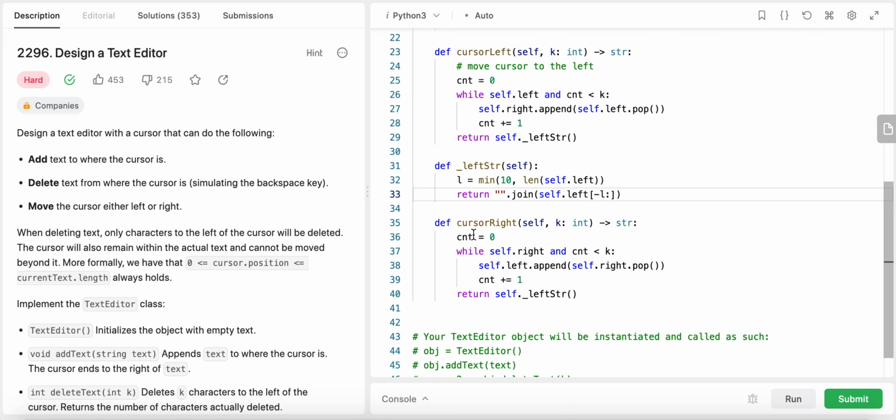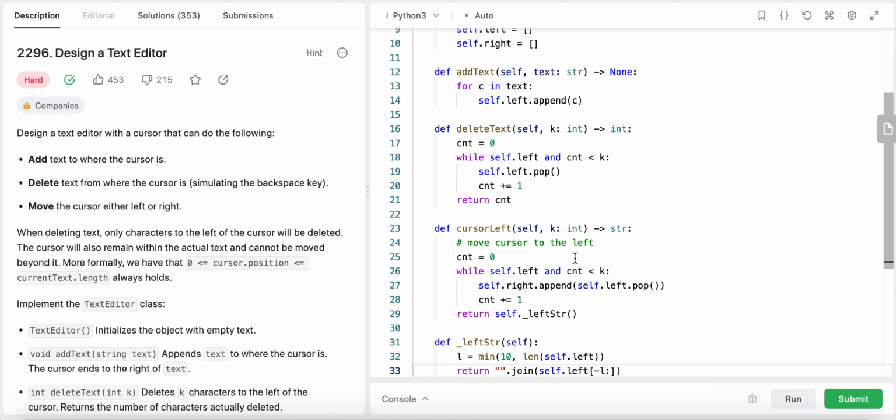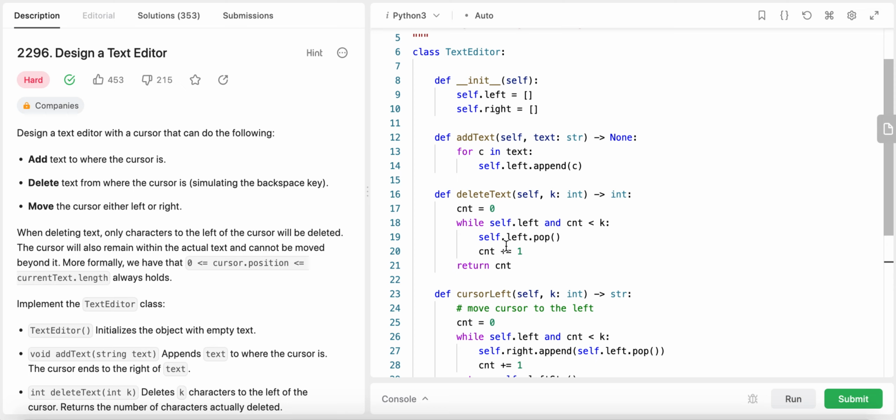Let's just try to recap the idea. So the idea is to use two lists. One is called self.left to store the strings to the left of the cursor. So basically it's a list of characters and each character is to the left of this cursor. Self.right stores characters to the right of the cursor. And then basically add text is just append to the left list. And then delete text, basically we are popping from the left list.